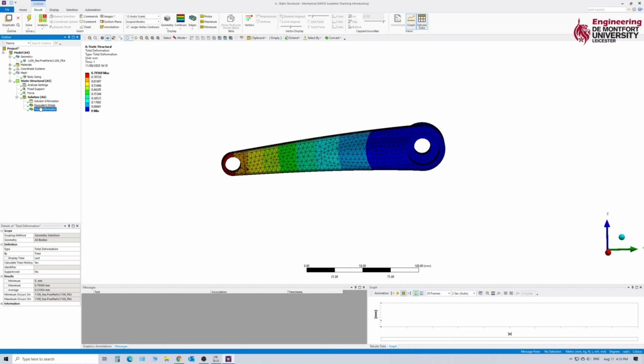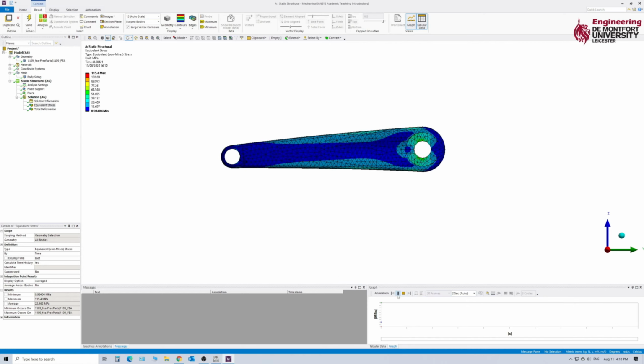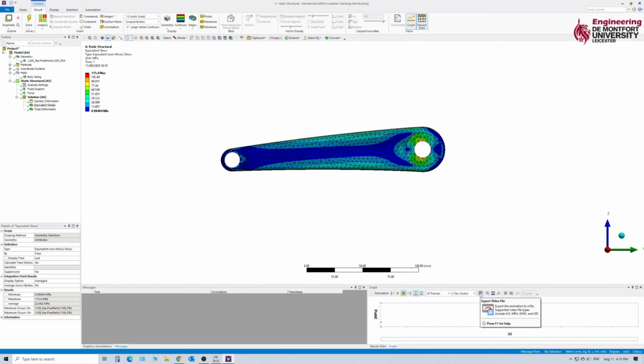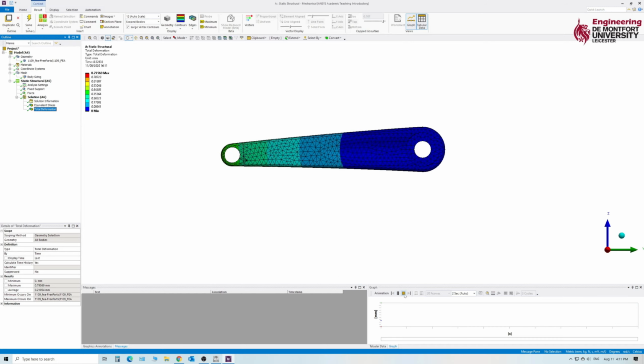Another thing we should look at, so if I go back to stress here, let's just square this up. There's a graph panel at the bottom here, and you can click play, and that will animate for you, so you can see the direction. So this is quite good as a sanity check to check that your analysis is working correctly. You can stop that as well. If you want to, you can even output this as different kinds of files. You can output it as a video file, some kind of GIF. Okay, and you can do the same with the deformation, so we can see how this changes as well.